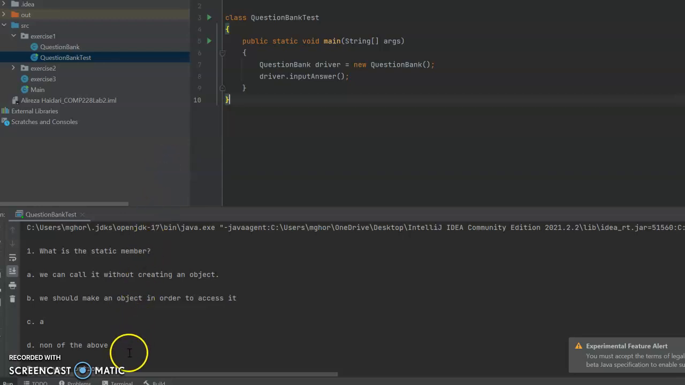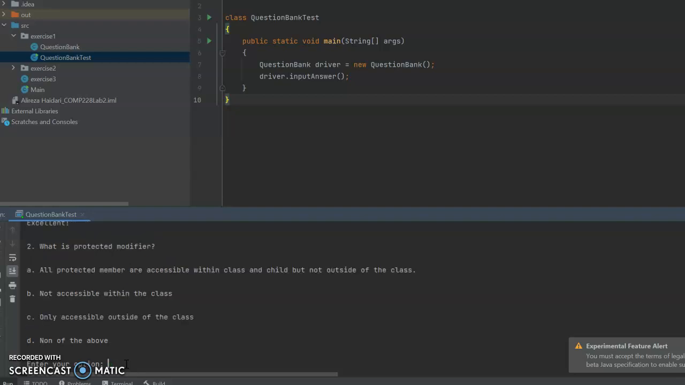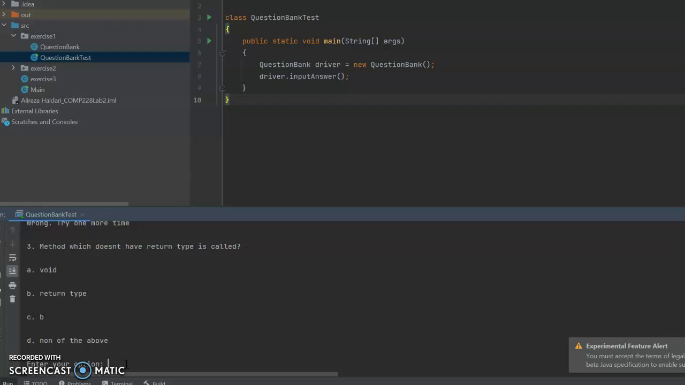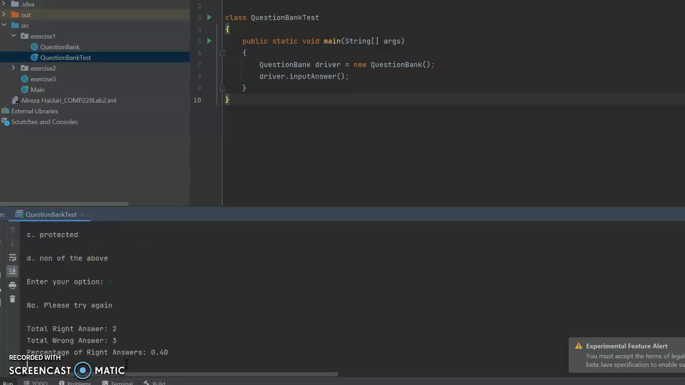So let's input, for type 1: A, B, C, A, B. As you can see, it's calculating the total right answers and the wrong answers and the percentage of that.